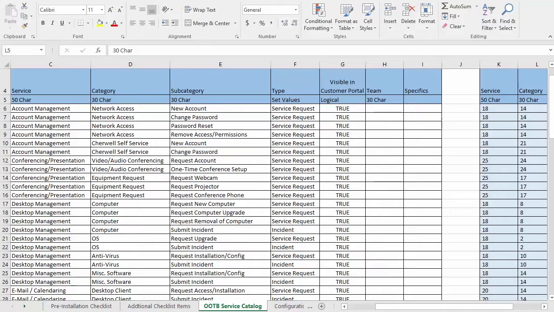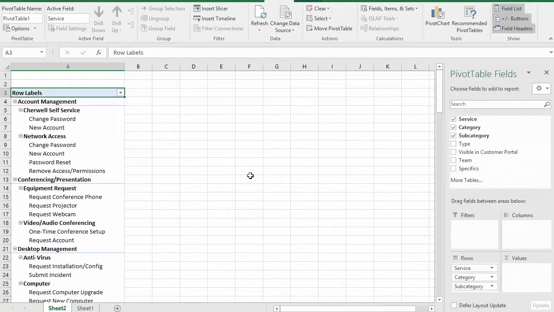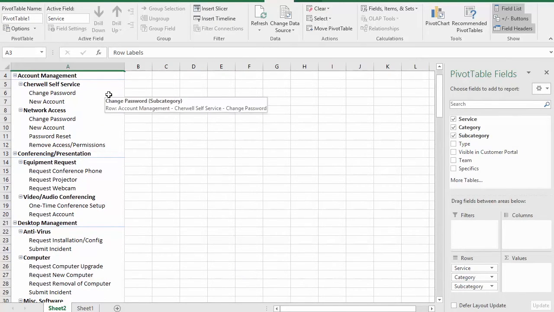So let me pop over to my pivot table here. Second. There we are. All right, so what I've done is I've taken that self-same data, it's the same data, and I've thrown it into an Excel pivot table.